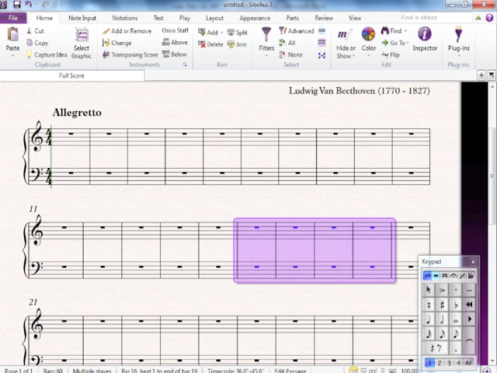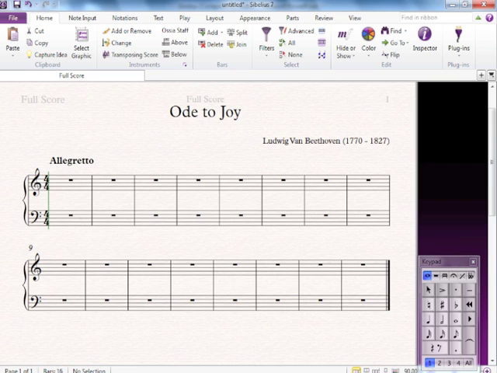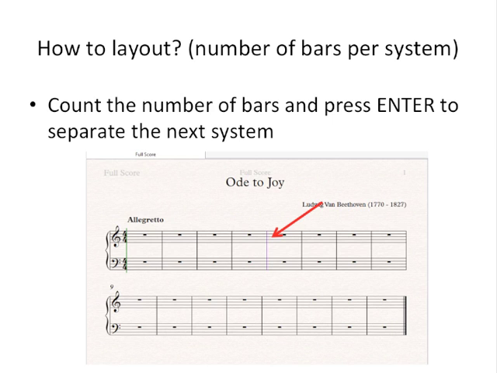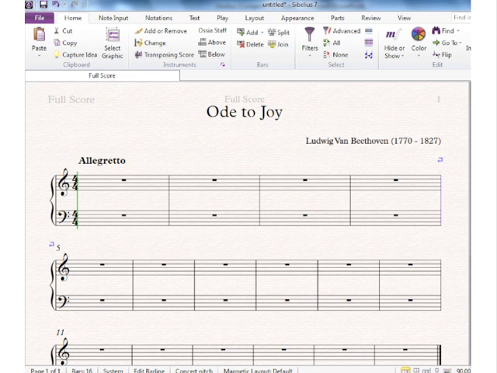This is a screenshot of what you will see when you have followed those steps in the previous slide. When you have deleted the bars, your score will look like this. The next step is to neaten your score. Each system would usually have 4 to 5 bars. Count the number of bars per system according to the score given to you. Click on the bar line as pointed out in the picture and press Enter on the keyboard to separate the next system. This is what you will see after you have done all those things in the previous slide.